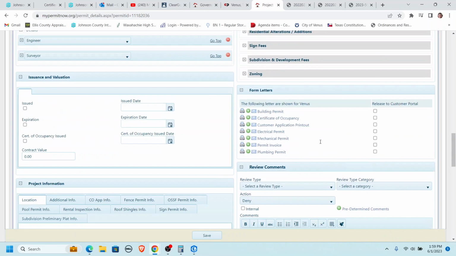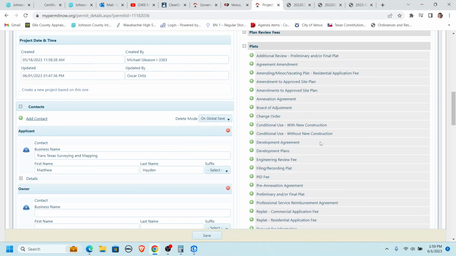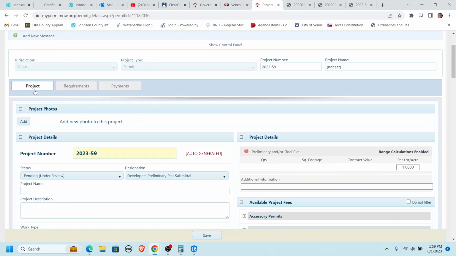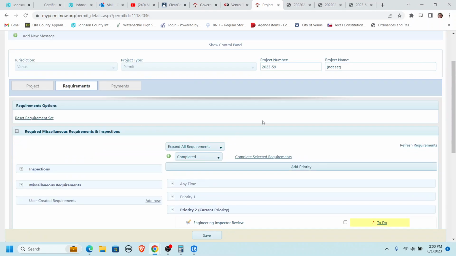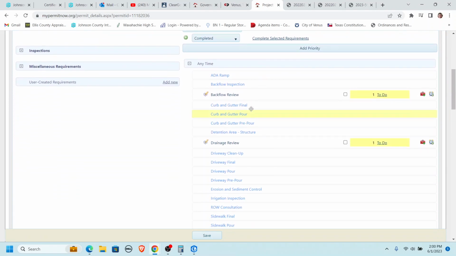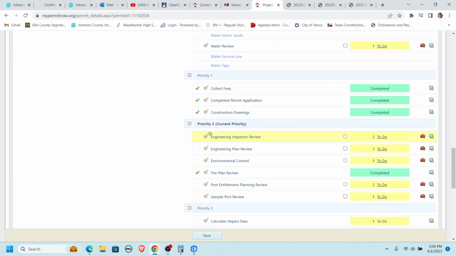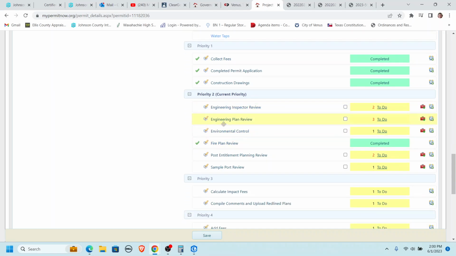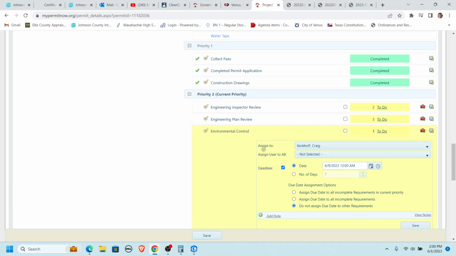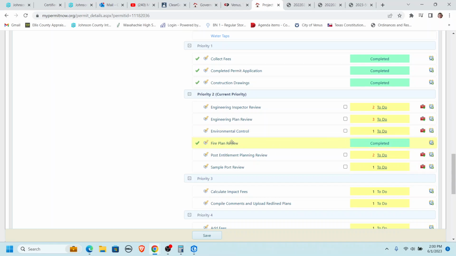But in the case after that, step number 2, it's going to be up over here next to project where it says requirements. If you click on it and then you just scroll down a little bit, you skip all this, all the way down to where you see priorities. It will be in this case priority number 2, current priority. So your name is under environmental control. You see this briefcase here, you click on it, and then that's where it's assigned Craig Kerkhoff to you. You click here and you toggle back that.